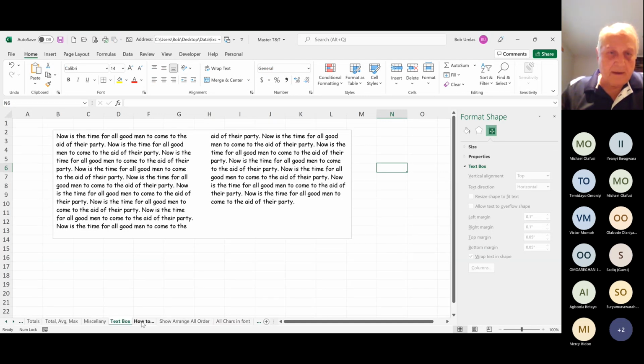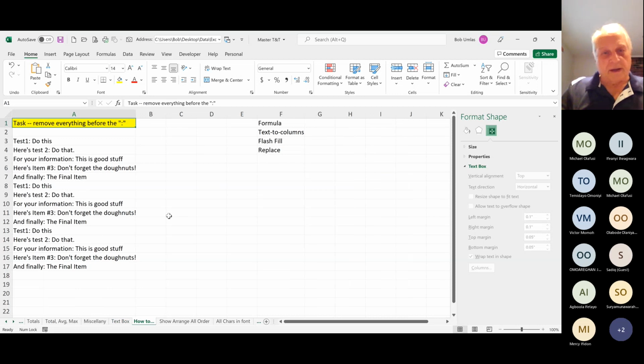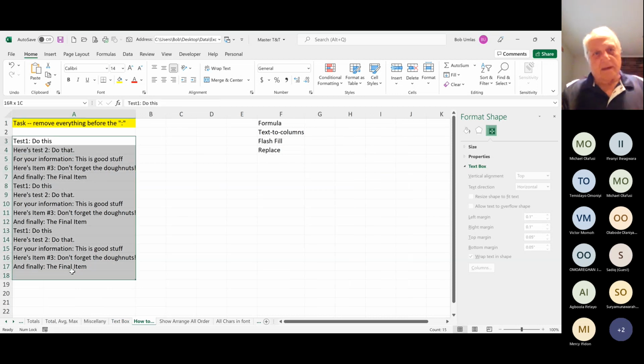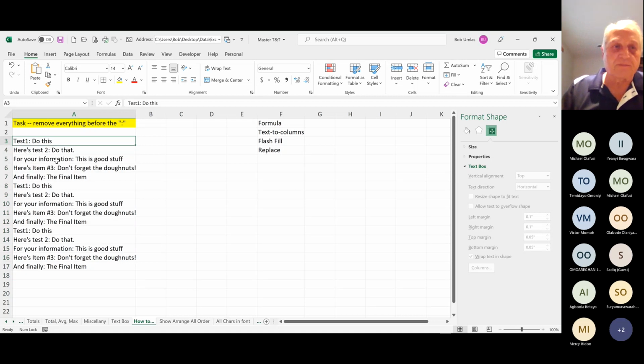There's quite a bit. How to. So here's a task. I have this data, and the task is to remove everything before the colon and the slash. So I'd like this to say just do this, and this one should say do that, etc. So I'm going to show you 4 different ways to do it.